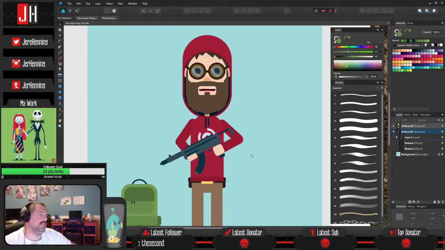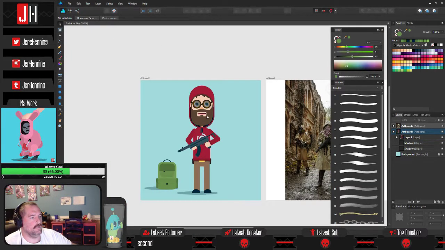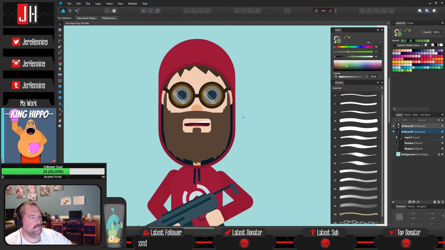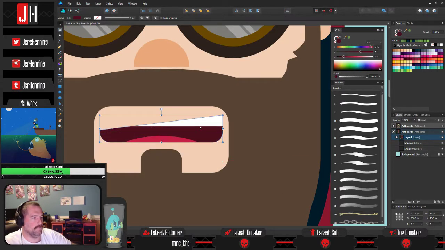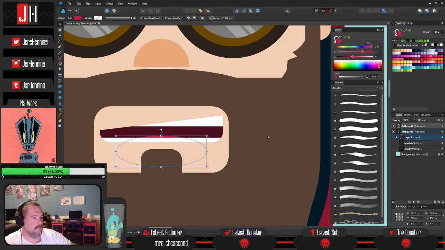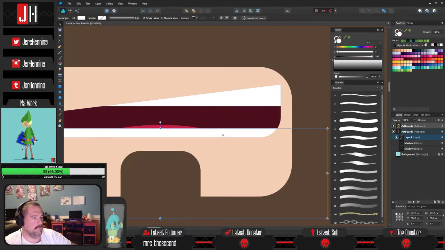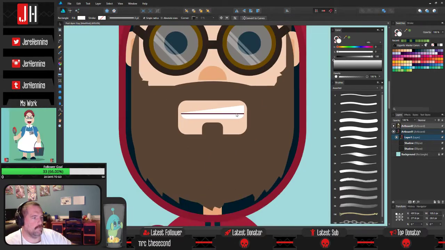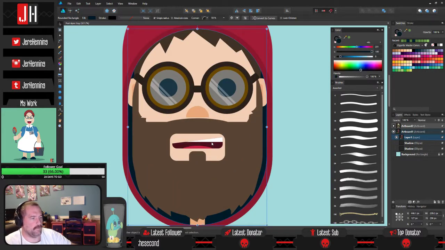So I wonder if I should leave this guy nice and flat, or if I should... I don't think he should have his tongue. Well, I think it should be more like this. I'm experimenting here, trying to see.